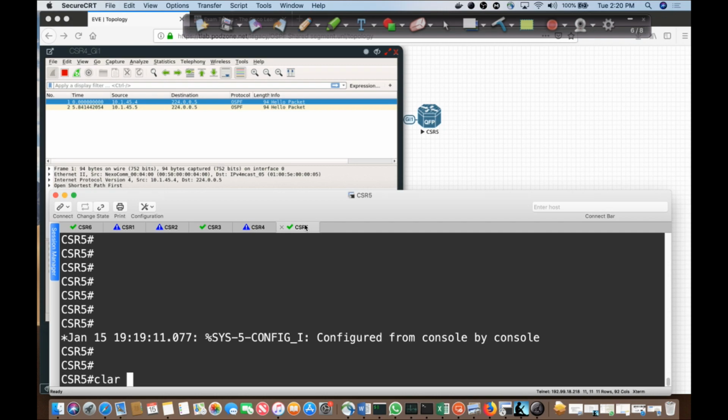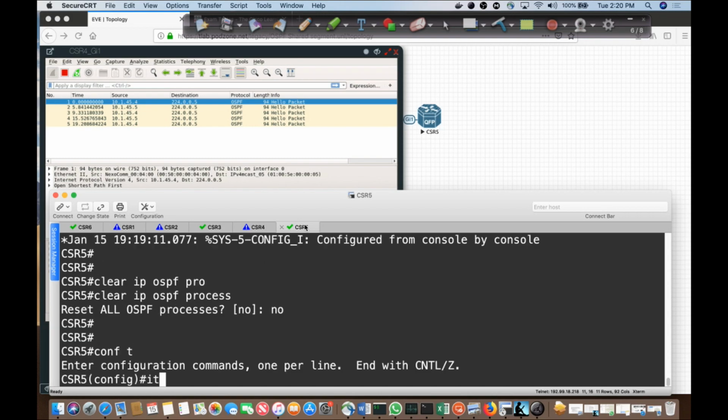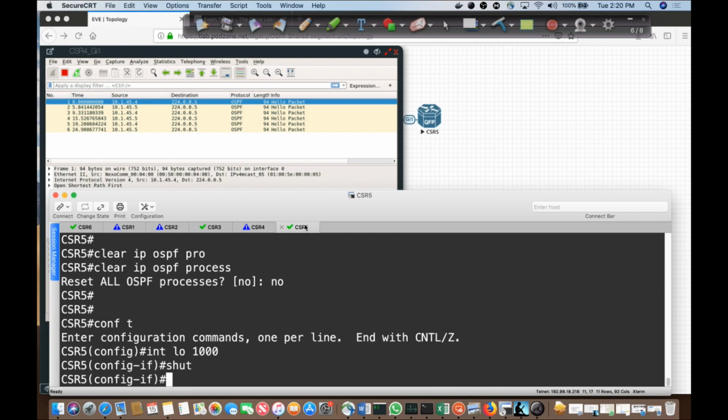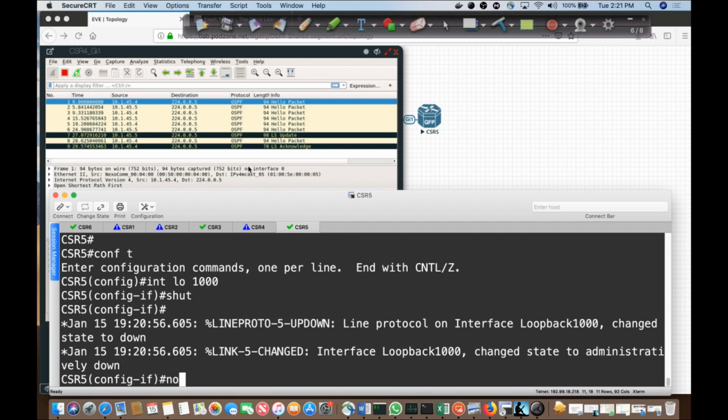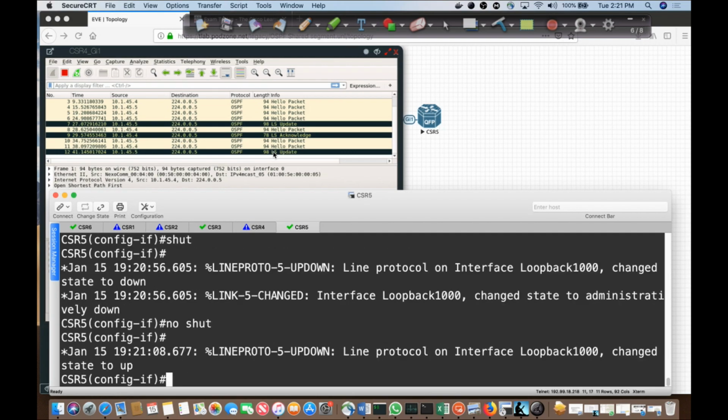So I will say clear IP OSPF process, and actually, you know what, the easiest way to do it would be to reinitiate it. So I'll say config t, interface LO 1000, and I'll shut the interface off and see if I can force a single update, then I'll no shut the interface, and we'll wait for a couple of hellos to go through. That should be the Type 7 specifically that gets sent.